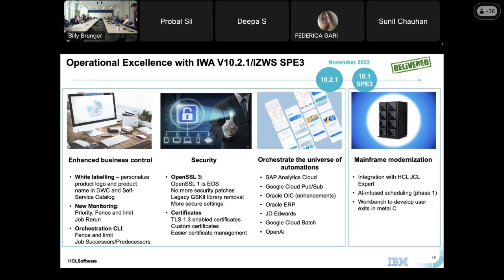On the Z side, still on the temporary one, we delivered an SPE with a few announcements and integration with JCL Expert, which I don't think is very much used right now. It's an IBM tool for editing and checking JCL syntax. We started with the first phase of AI-infused scheduling, but I'll talk more about that in another slide. And we started delivering this workbench to develop user exits in Metal C.